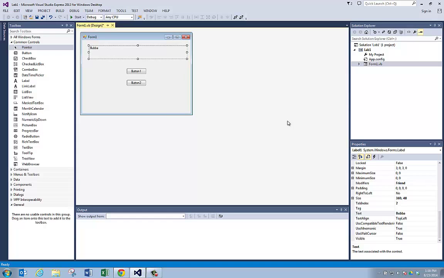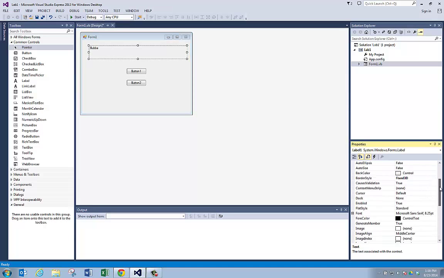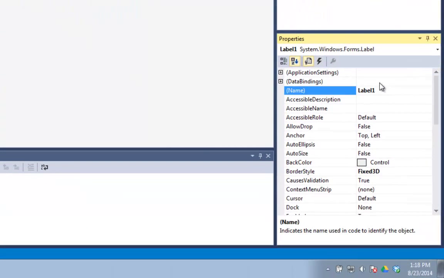Now the name of this label, if I come on up to the name property, is also Label 1, and that's not a very good name, because if we had 5 labels on our form, if one label is supposed to hold tax and one label is supposed to hold the grand total, calling it Label 1, Label 2, Label 3, Label 4, Label 5 is just not a very good naming scheme. So I am going to call this label Message Label.